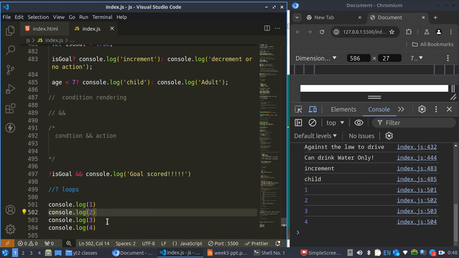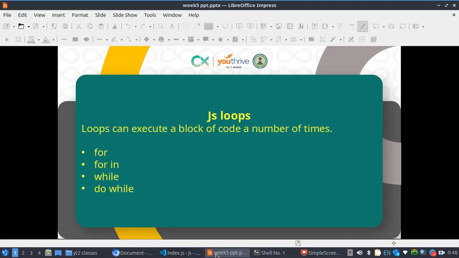I can do this manually, but using loops I can automate this process. Loops execute a block of code a number of times. We have different types of loop. We have the for loop, the for in loop, the for of loop, the while loop, and the do while loop. Let's learn about the three primitive ones, which are the for loop, while loop, and do while loop. So let's begin.